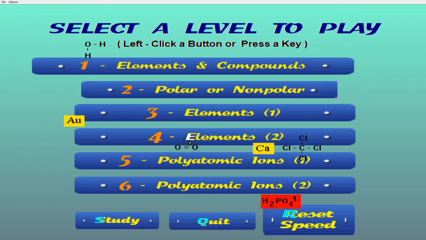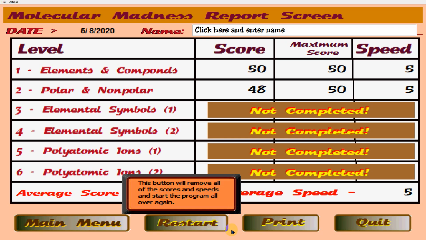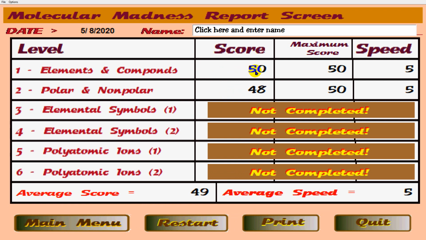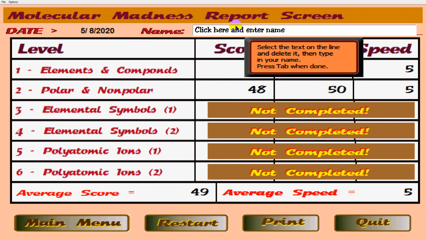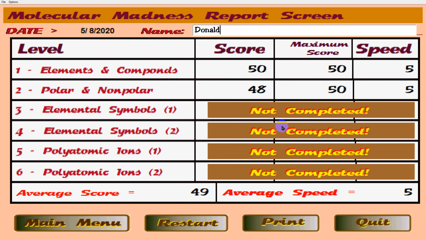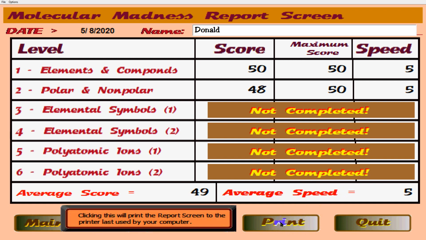Now, when you're all done, you can quit, go to the fourth screen, and you see I have the scores, maximum scores, and the speeds for those levels that I completed. I can print this out. It gives me a date, top left corner. Also over here, I can put in the name of the student, and that would be printed out when I hit tab to print when you're done. And when I print this out, it will print out the entire screen.